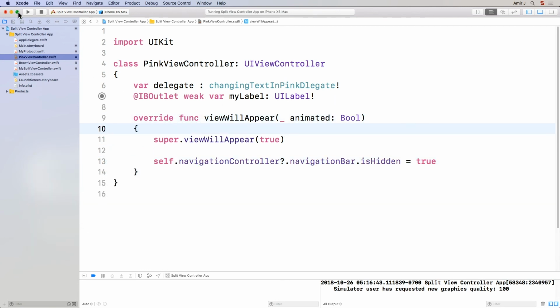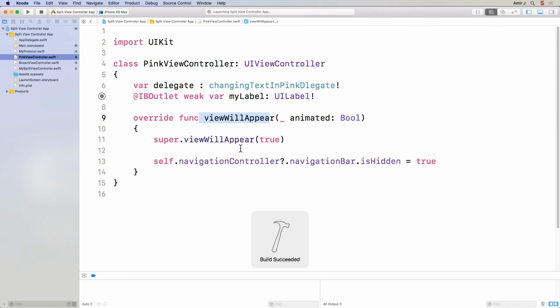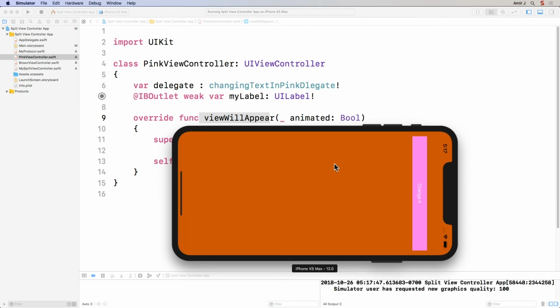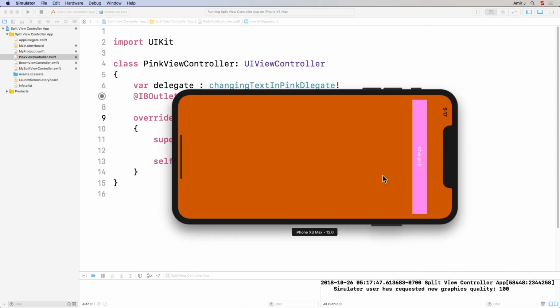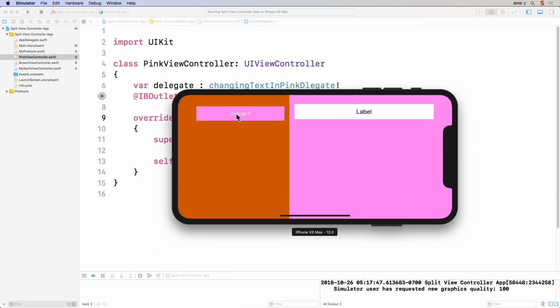So the moment the view is about to appear, I'm going to get rid of the navigation bar to make sure that we don't have space being wasted for no reason. So let's rotate it again, and like that, we have the change it, and that's working like that.